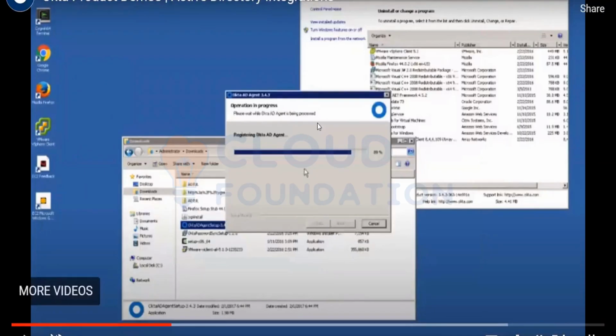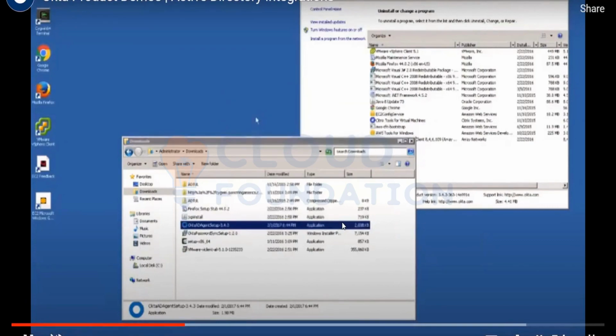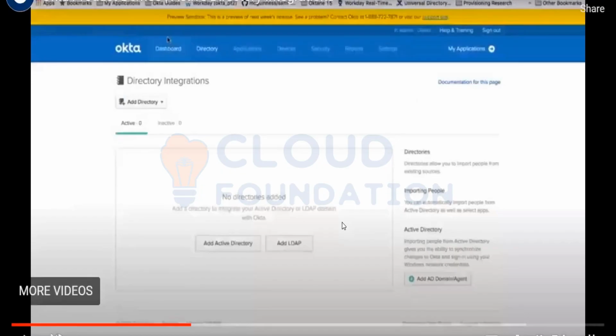Once you click allow access, this setup wizard will open and it will install that AD agent. See, it is installed, and you can see the AD agent has been successfully installed. Installation complete. And you will get an option to finish that. Click finish. That's it. Your AD agent has been installed with Okta.